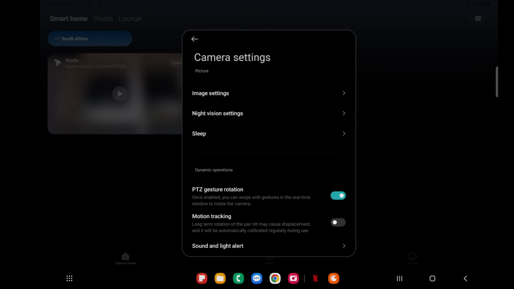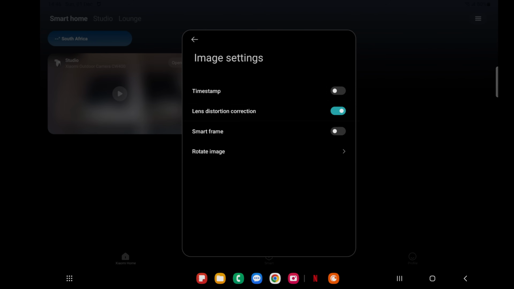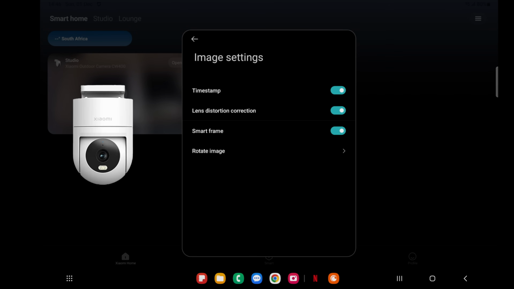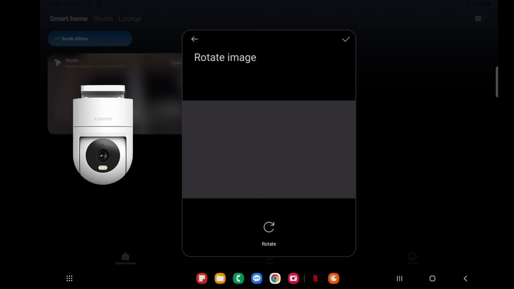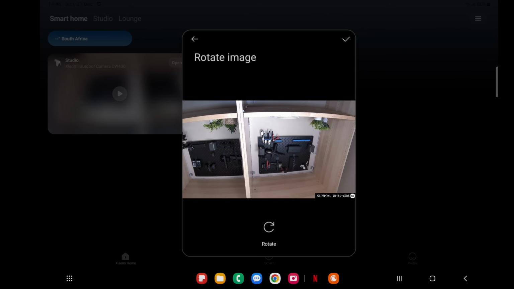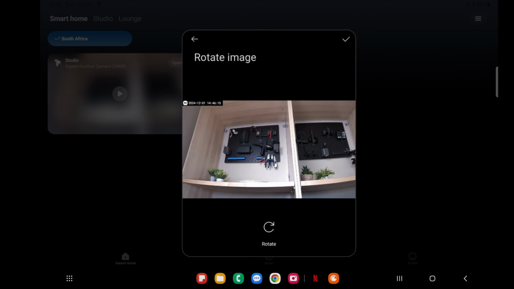Now, if we go into the camera settings, we can see the image settings. Firstly, we can put timestamps, which is recommended. And we can put smart frame. The one thing that I already did was I rotated the image because you can either have it standing up or mounted to a ceiling. So if it is mounted to a ceiling, we are going to need to rotate that image. I'm not going to do that, but this is where you would rotate and say okay. When we do that rotation, you will see that we'll move the timestamps with it.